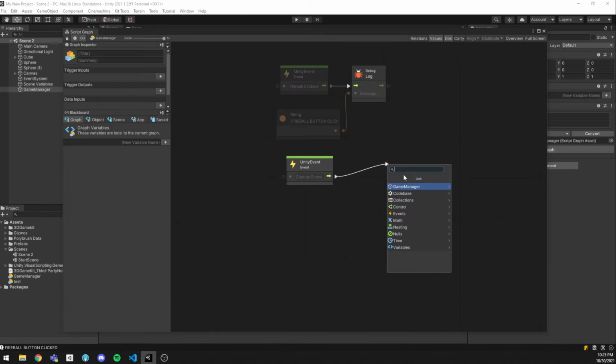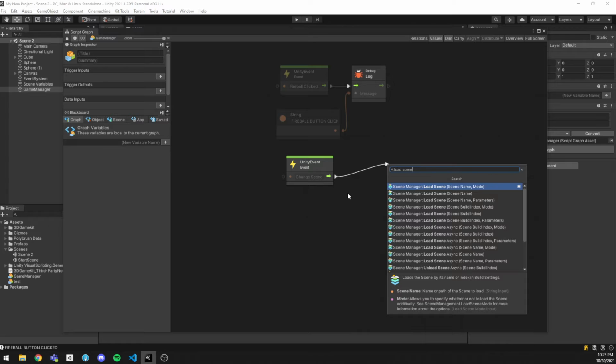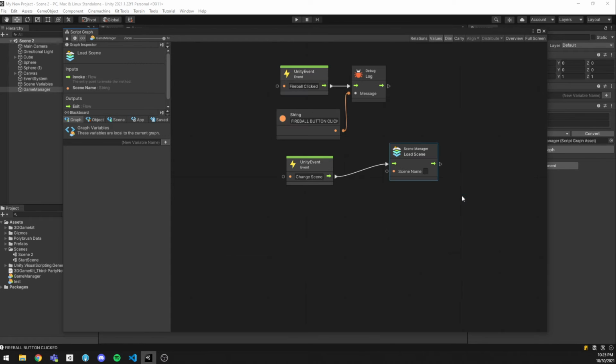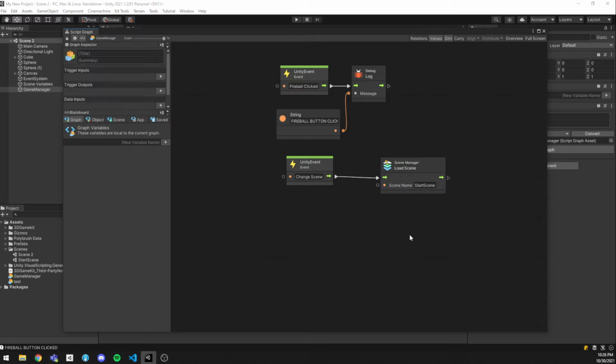Now, the unit that we're looking for is called load scene. Pretty self-explanatory. And there's really two different ways that you can do this. You can do it by the name of the scene, or you can do it by the scene build index. Let's start just by hooking it up to the name of the scene, and then I'll come back here and talk about some of these other options. So, punching in the name of the scene, it's called start scene. Just like that. And now let's test this.